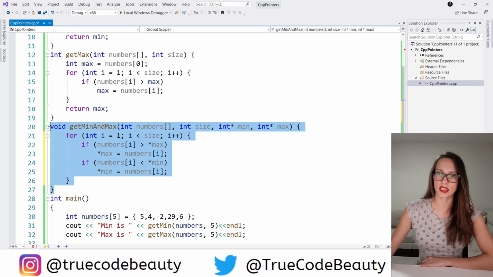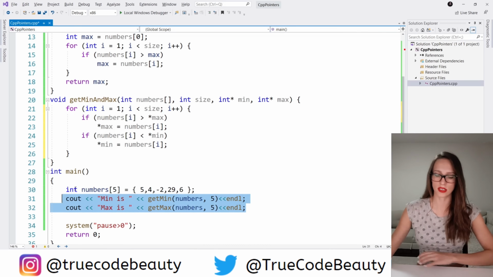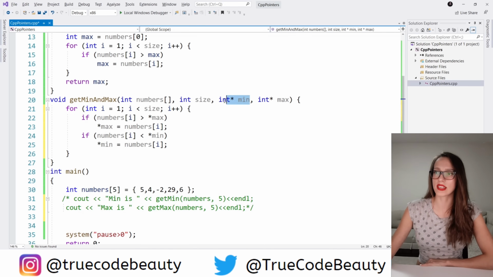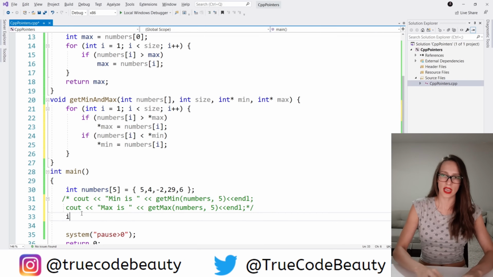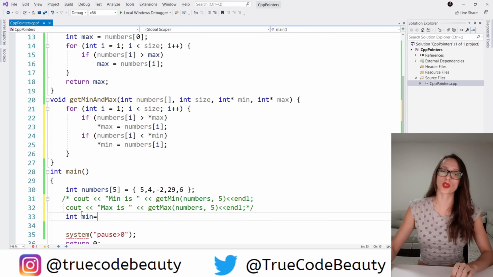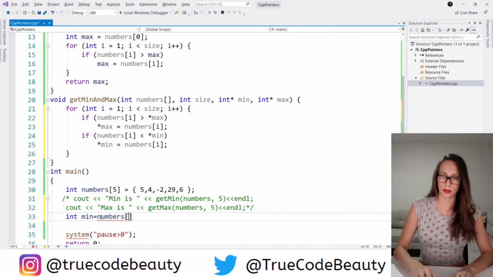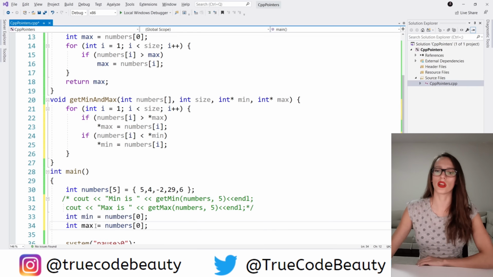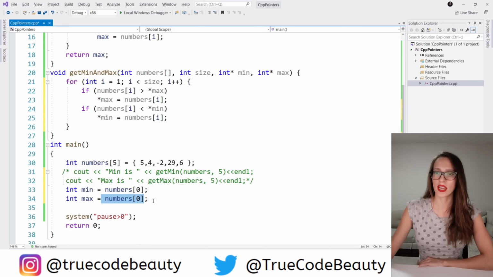So let's invoke this get min and max in order to test what I just said. So I'm going to comment these two lines of code because we do not need them anymore. And because here we have to pass min and max, we will have to create those two variables here as well. So I will say int min, and as we did before, I'm going to assign to this min the value of my first element, okay? And then I will create max variable as well and assign to my max variable value of my first element as well.